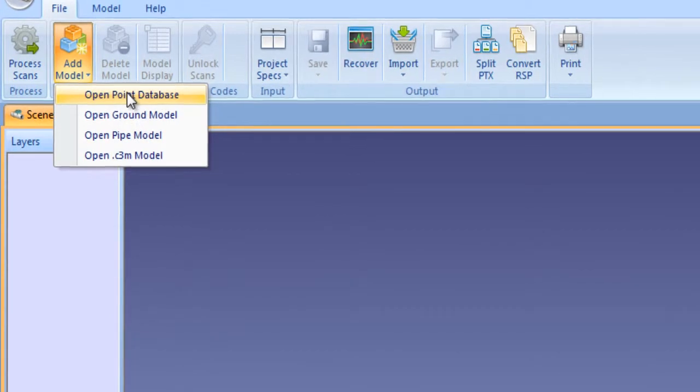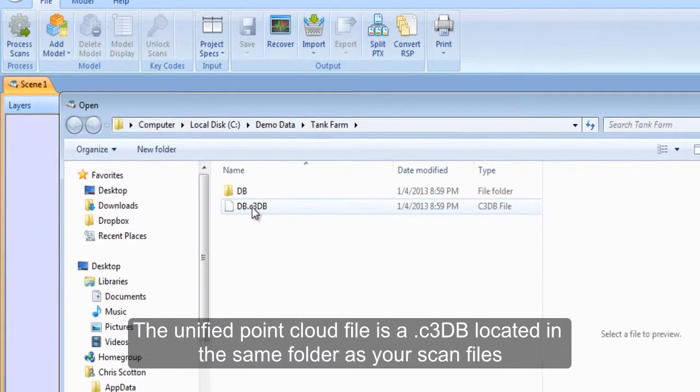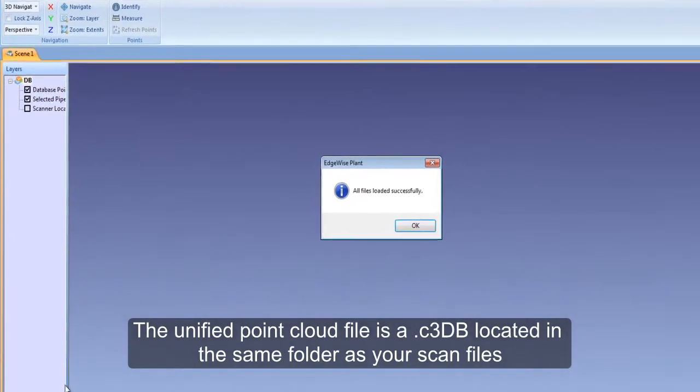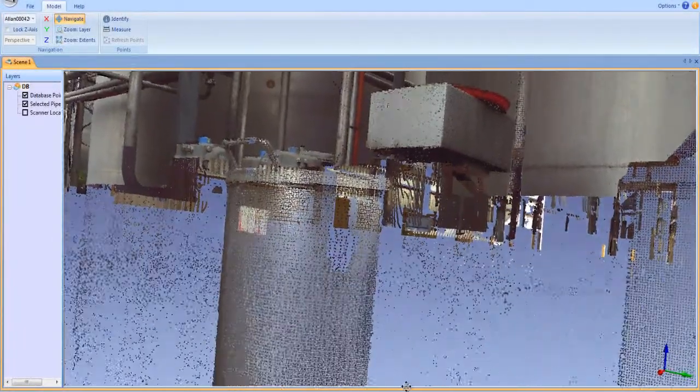The output file of the point cloud processing step is a C3DB file located in the same file folder as your scan files. Highlight this file and click Open. The high definition point cloud will be loaded into the scene.